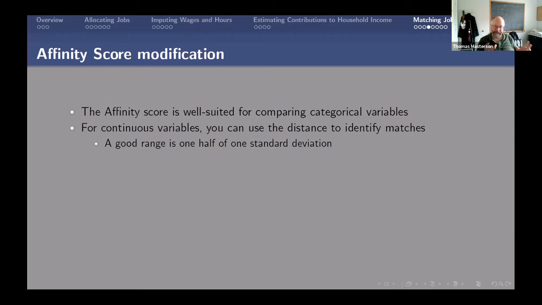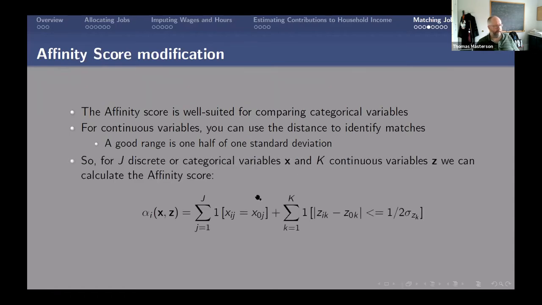The larger that range is, the more matches you'll get, and so you'll have more people to pick from. But then you'll also get people that are less and less similar to the recipients, right? But you can kind of play with that as you go.